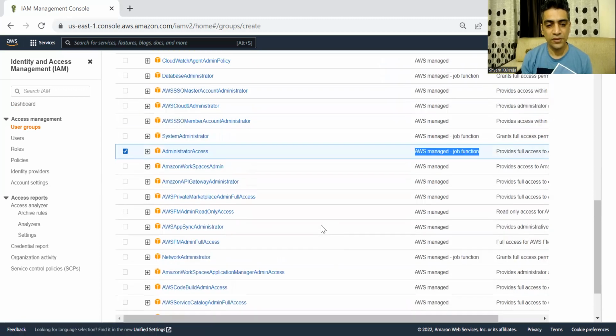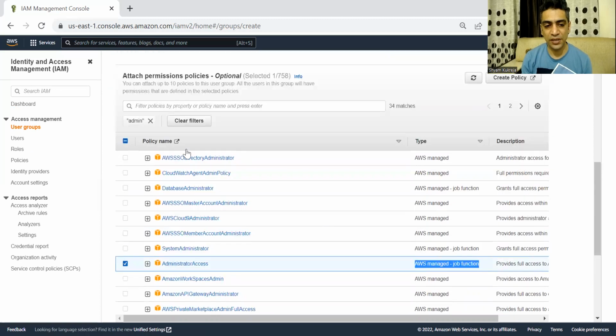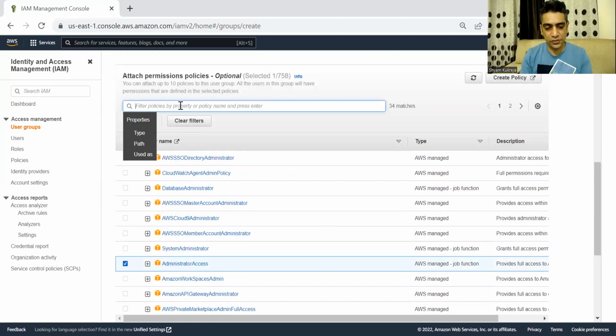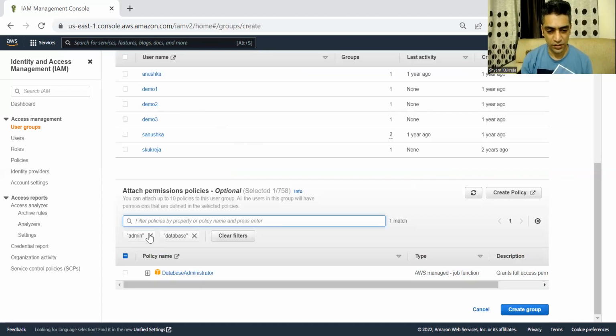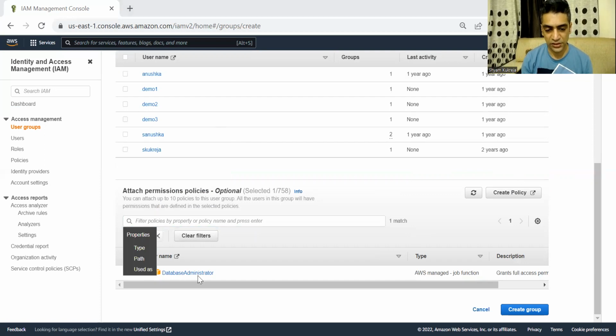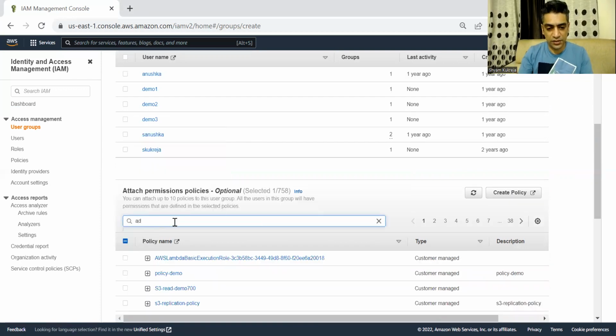Here, for example, I'm showing you admin, but if you look for database administrator, you will also find it. If you have a database administrator joining you, in that case, you would create a group of database administrator, and the policy that you would attach is maybe database administrator. So if I search with database, I'll have to clear this admin. Okay, and if I search with the database, let's search again. Yeah, you can see this database administrator. You can attach that, but here, since we are looking for admin, I'll again search admin.